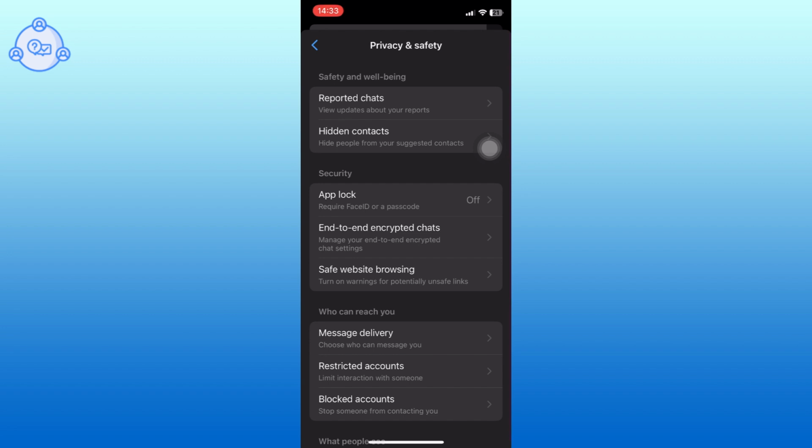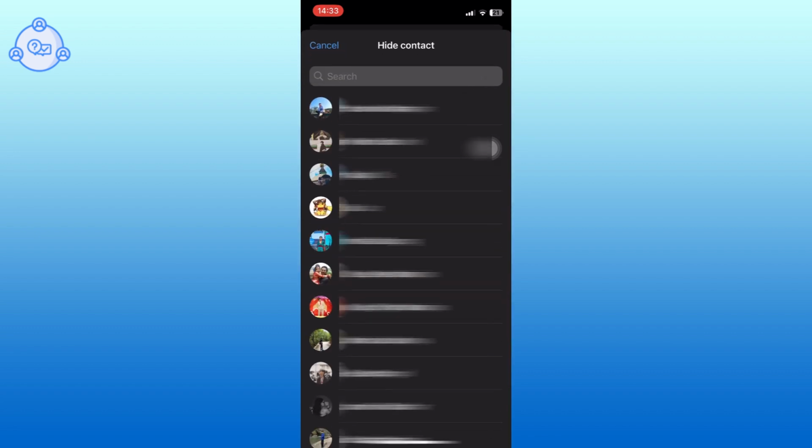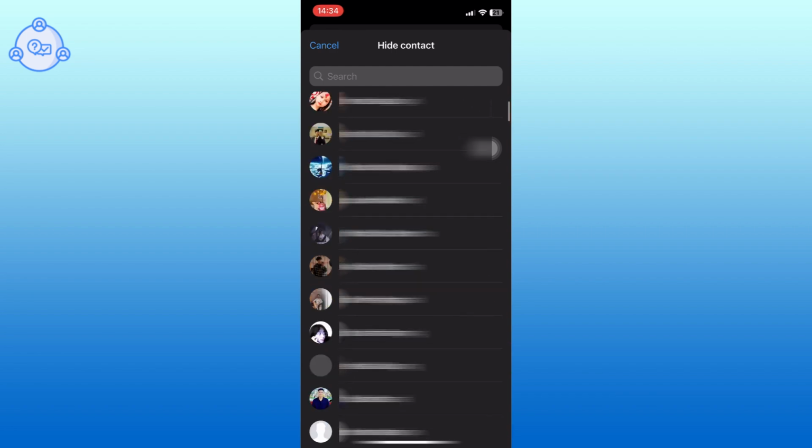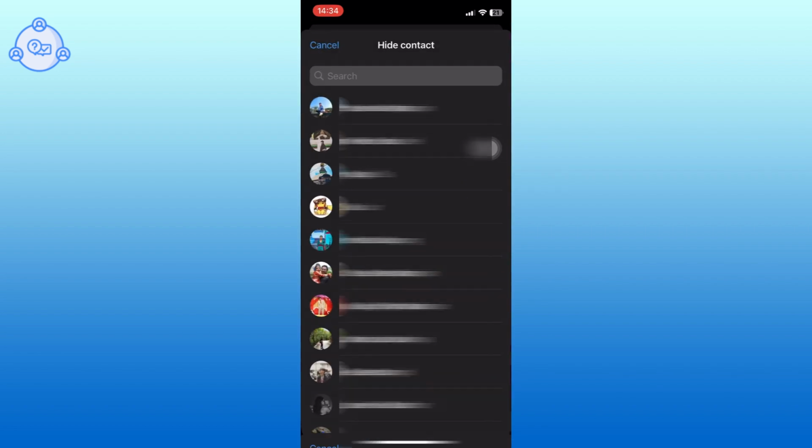Tap on the hidden contacts option. In the hidden contacts section, tap on the add icon located at the top right corner of your screen. This will display a list of suggested people on Messenger. Now you can see all the suggested people on Messenger. Tap on each suggested person one by one to hide them from your suggestions.